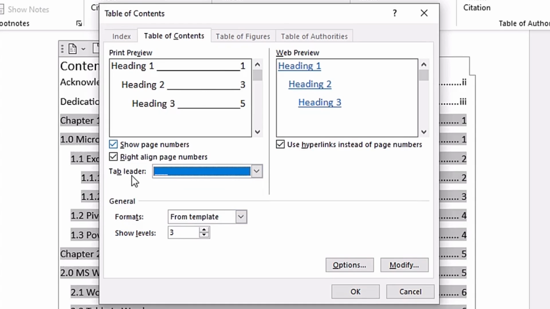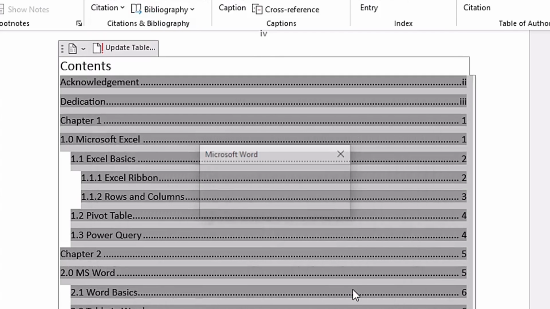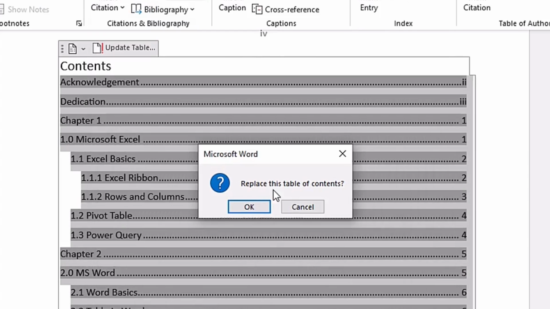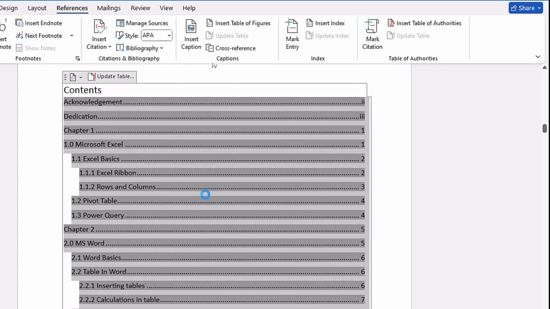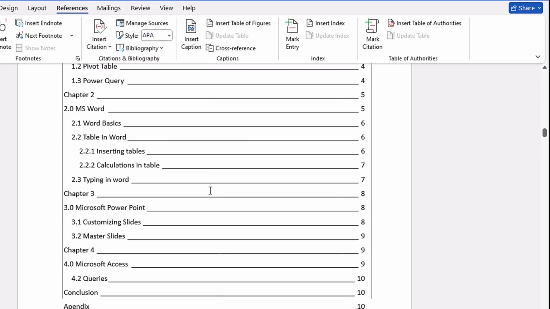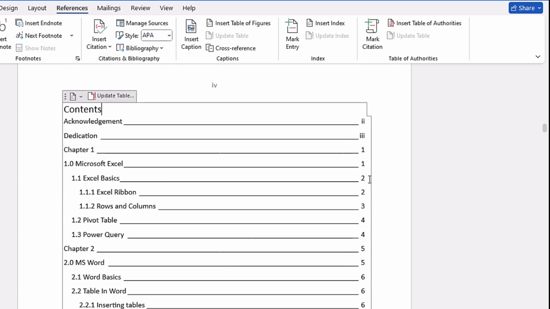When you're done selecting everything and doing your modifications, you simply need to click OK. Again, it will ask me to replace this table of content. Yes, I'm going to click OK. And then, boom, I'm going to show you a cool trick where you can simply jump directly to any page you want just from the table of content.